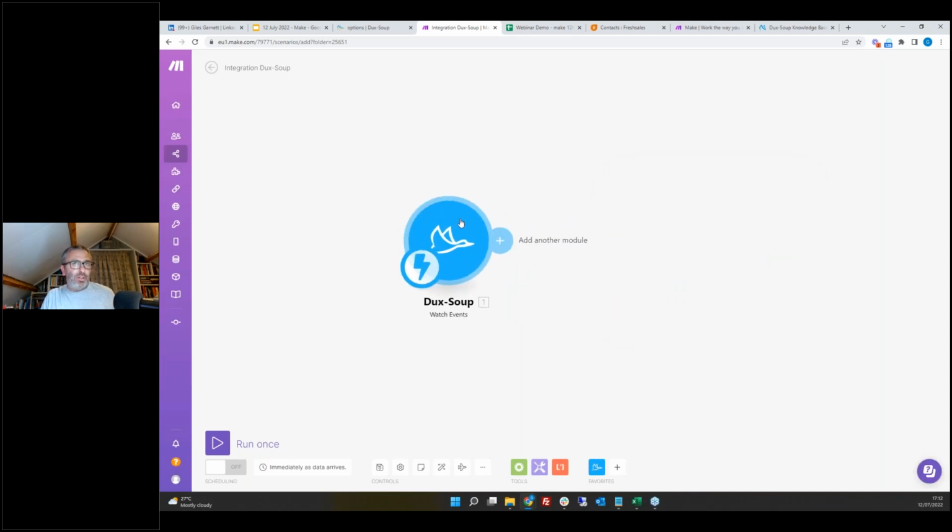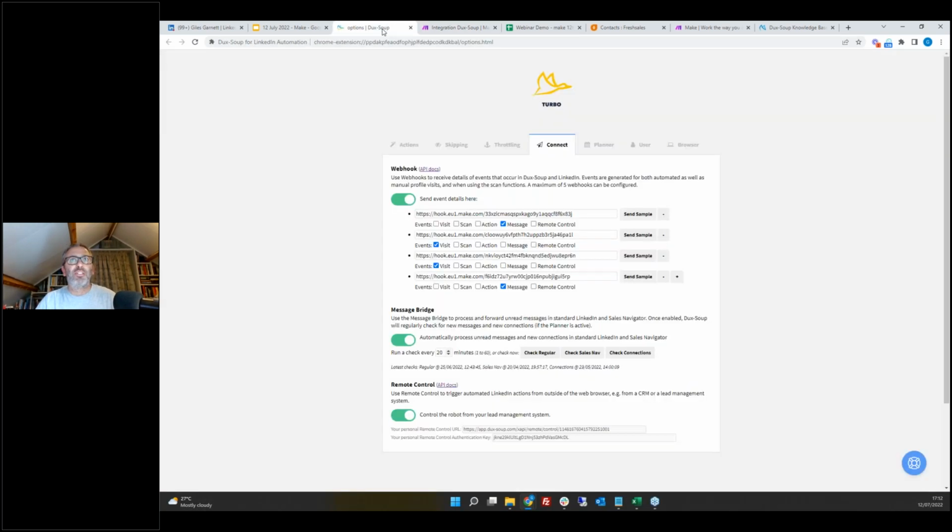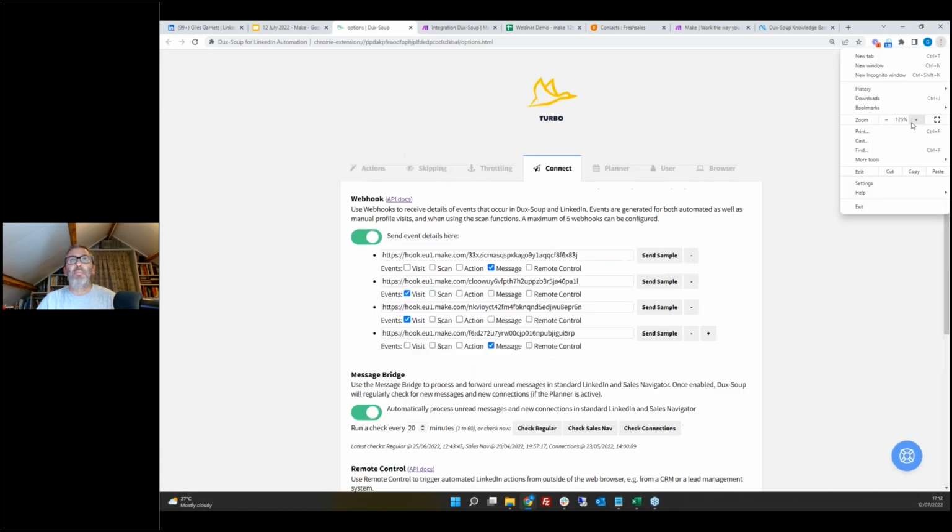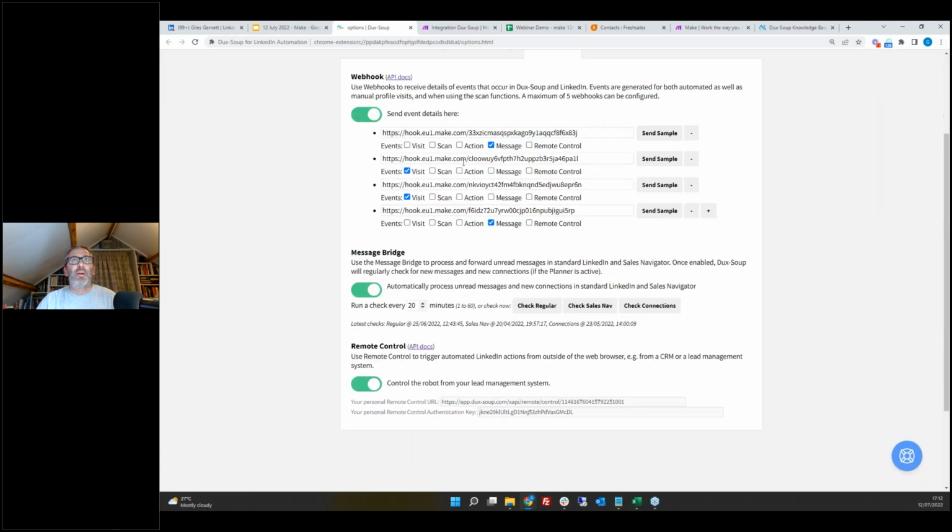What I now need to do to make sure I get some sample data to build the rest of my scenario is get some data in there. I can go back to my DuxSoup options here, and we'll zoom in a little bit so it's bigger, hopefully, for people. Here we are, it's the second one down here. I'm going to send some sample data to that URL. There we go, we've sent that one across.